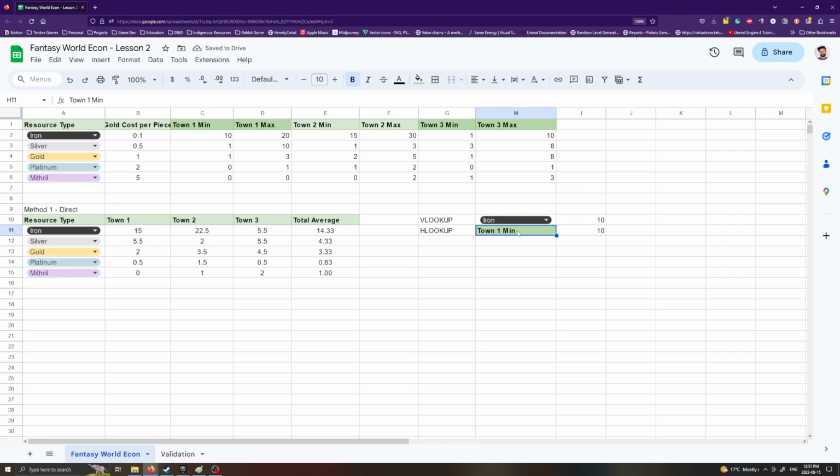So if we change this to like town 1 min max or something now, and we could actually apply validation to those if we wanted, so you'd have a drop down, etc. This is what it's going to do for you. Awesome. So both of those work.